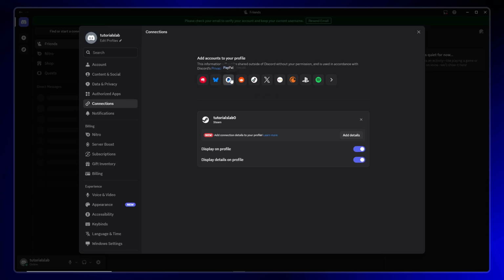Next, click on Steam. You'll see an option that says Sign In. Click it to link your Steam account to Discord. This process will redirect you to Steam, where you'll need to authorize Discord to access your gaming information. Once you've completed the authorization, your Steam account will be successfully linked to Discord.